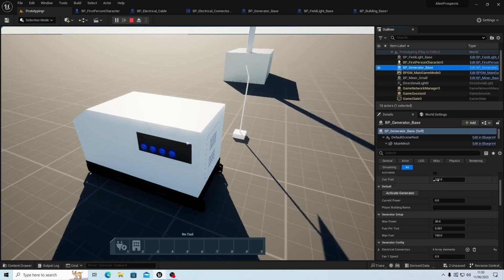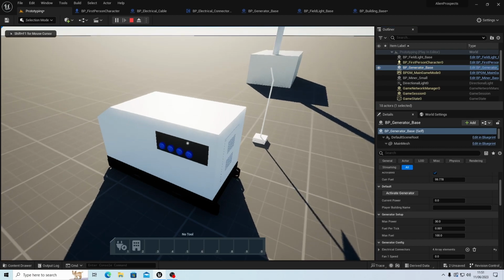So this has gone on way too long. I need to start shortening these. It's actually about the generator.